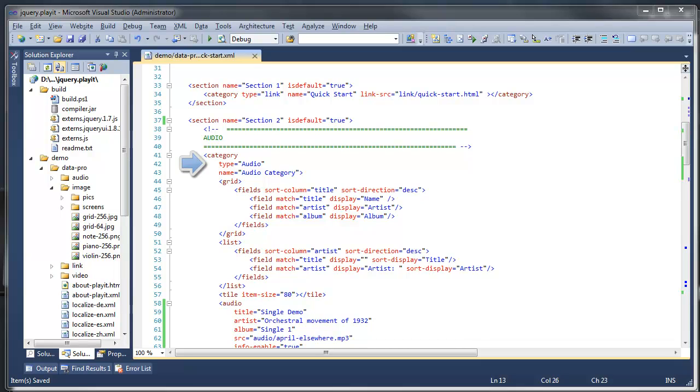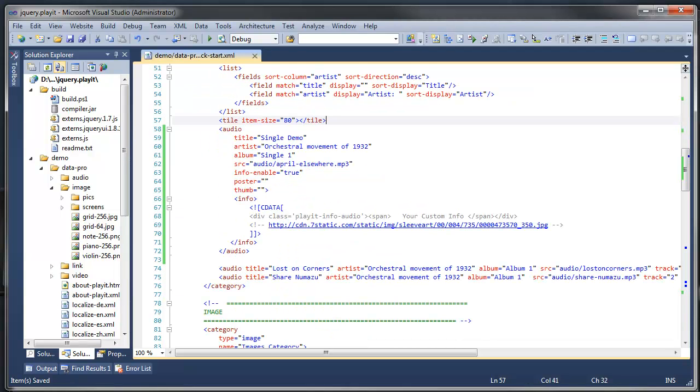Don't forget to also set up your views. We have another video that goes in-depth detail on how to set up your views. Once you have those set up, then you can begin to add your audio tags within your particular category.